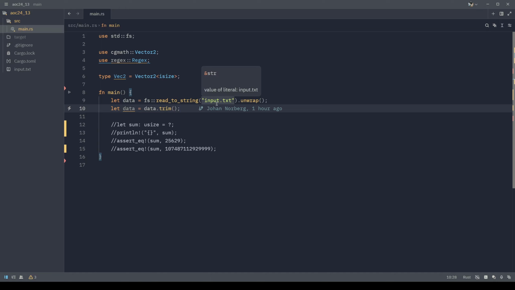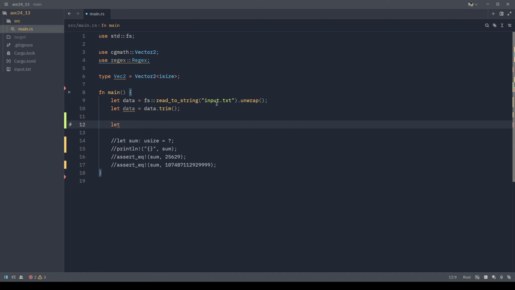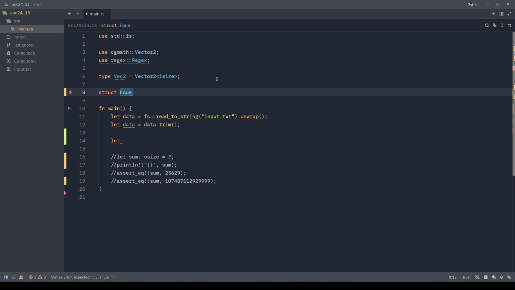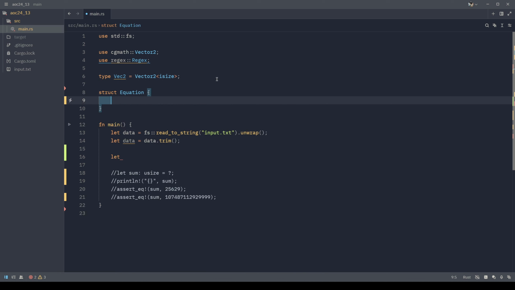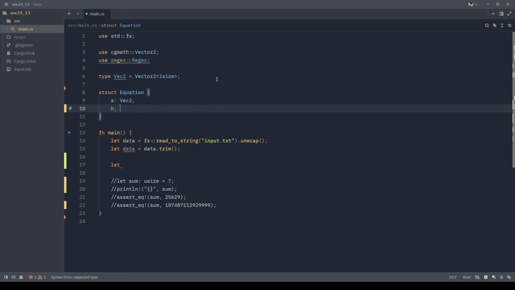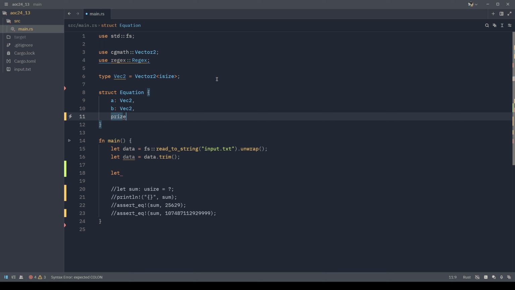So we get the data. We start by parsing it. We can start by defining the structure. So it's an equation that we want to solve. We have the A and B and the price, all as vec2, which is of isize. So we have the data.